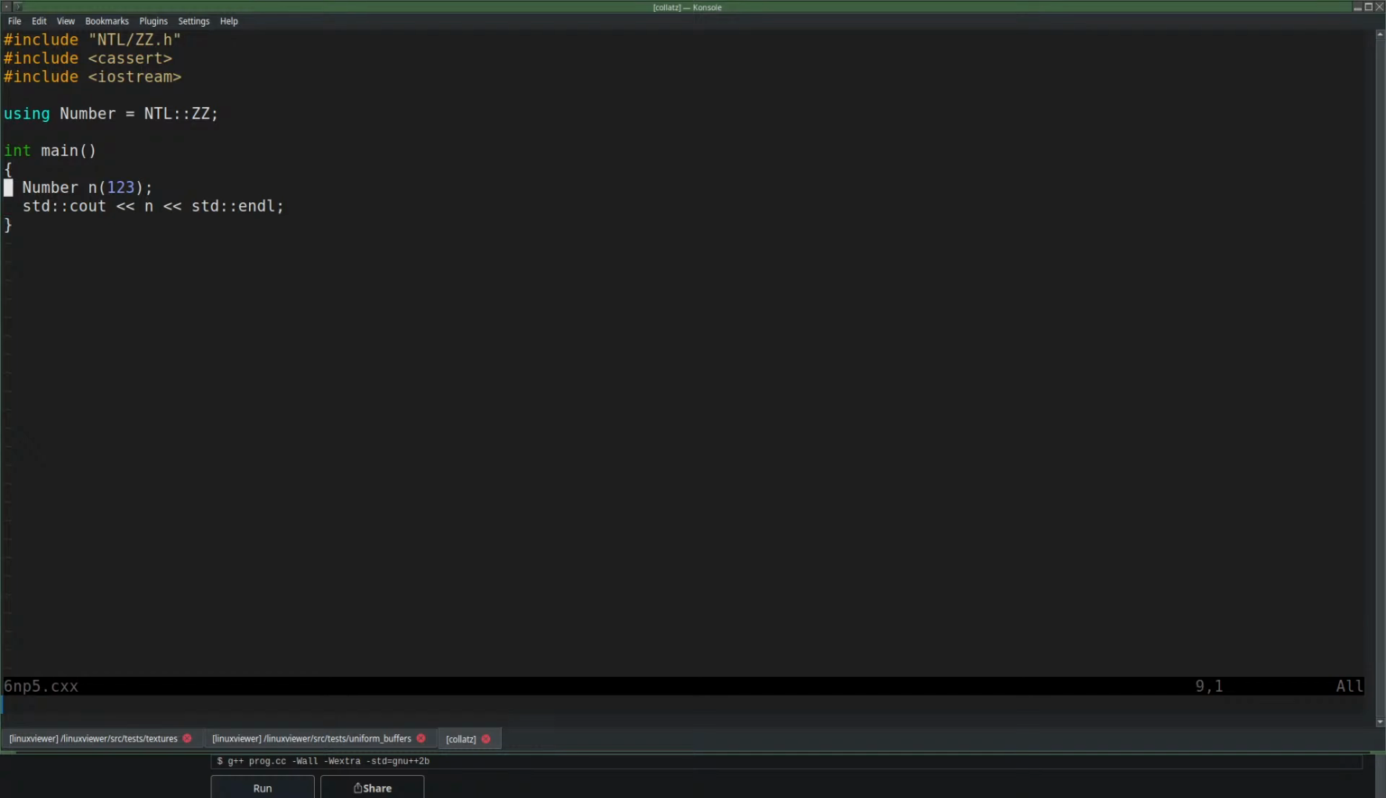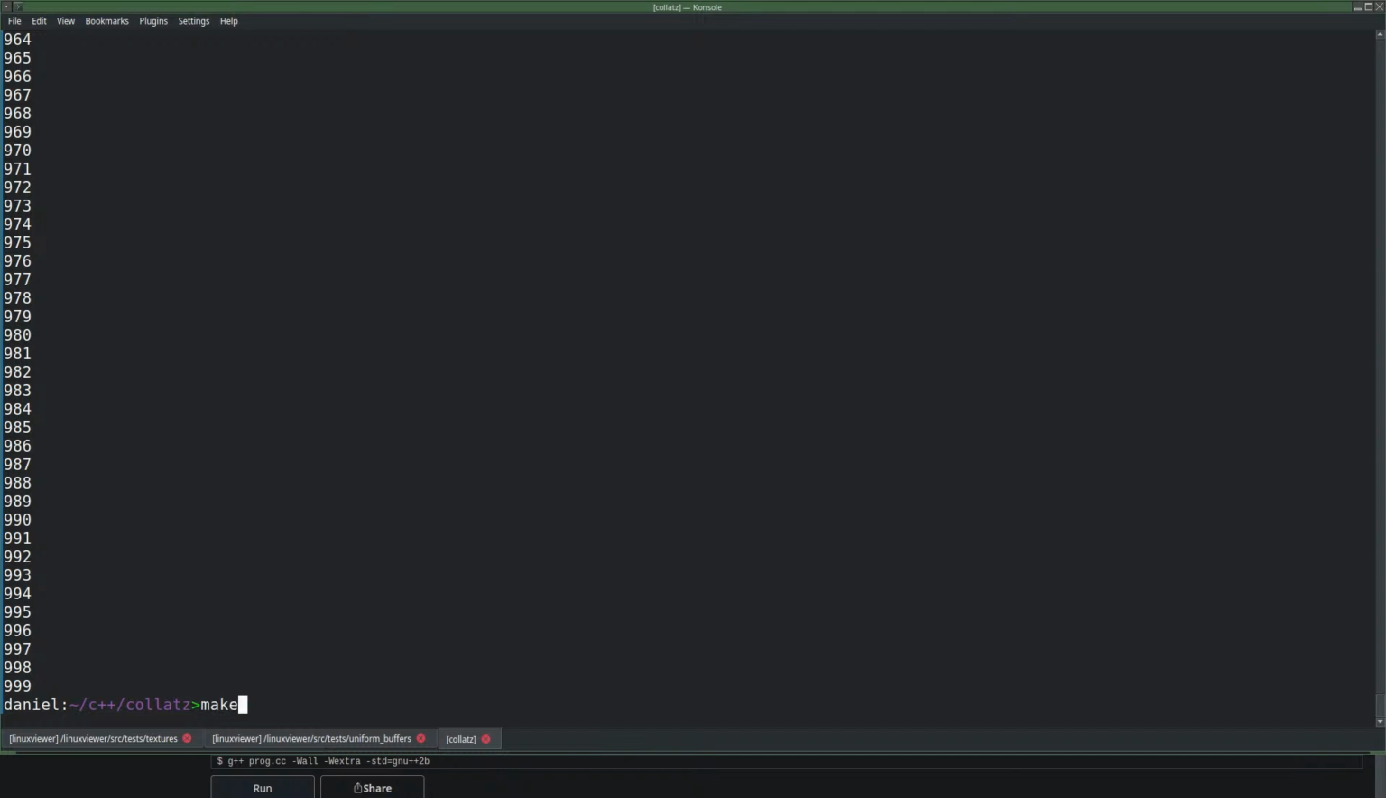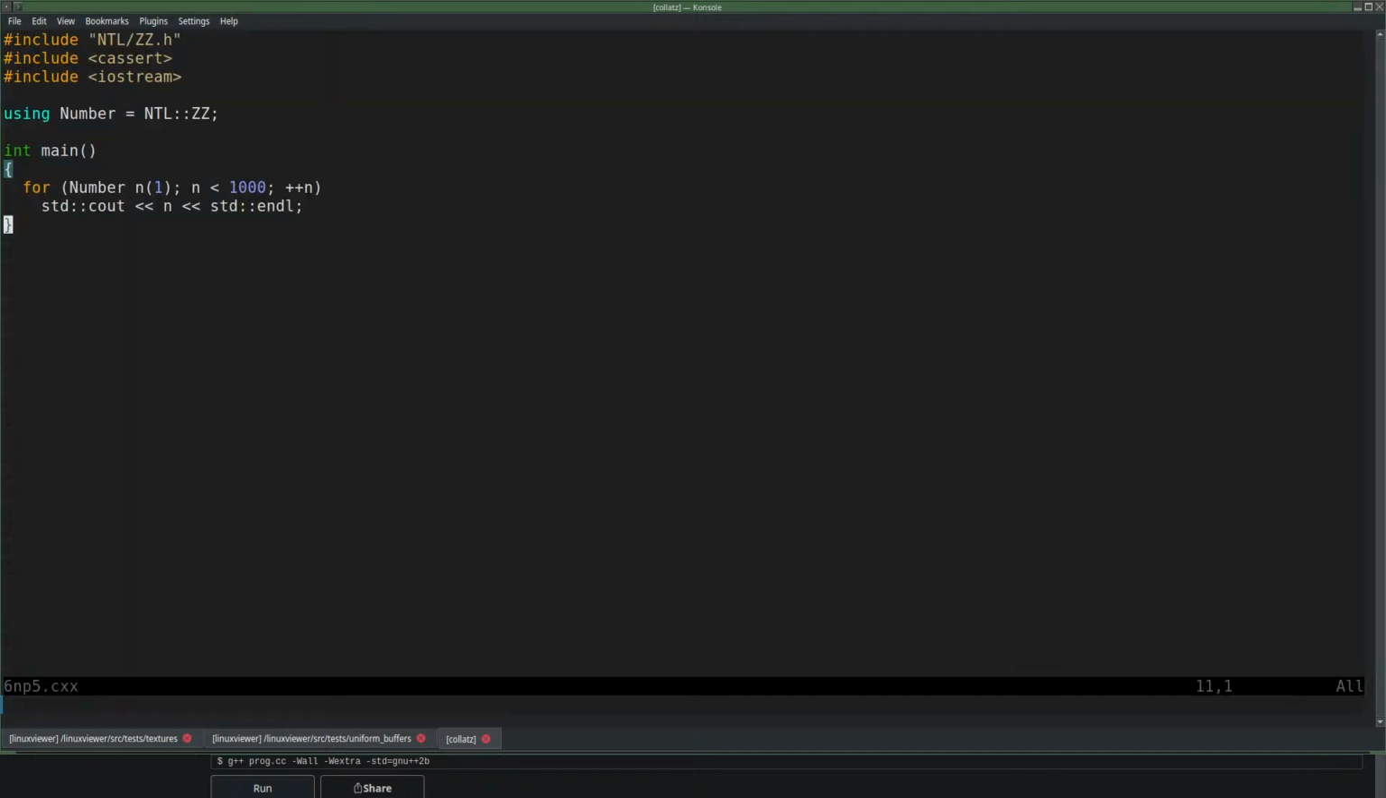So I want to start with running over numbers. Oh wait, but start at 1 or no? Why not? And then n is less than, can't do too much. I mean, does this compile? I'm just comparing a number with an integer here, so I don't know if it compiles. It compiles, and it works, no problem whatsoever.